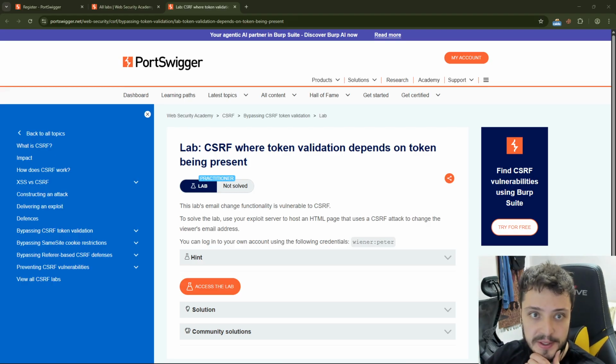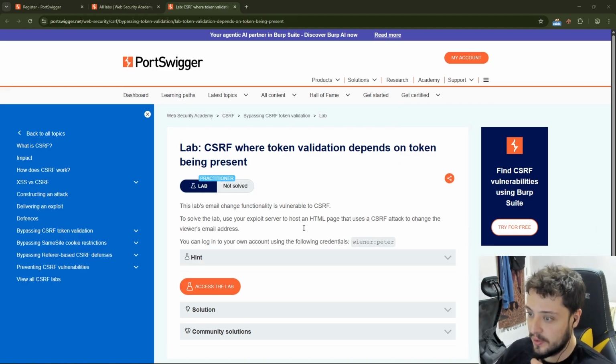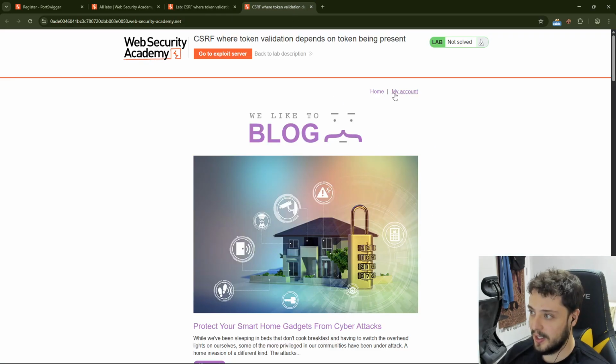Where we left off is CSRF. Let's open the lab first. CSRF, where token validation depends on token being present. So what it is: if the CSRF value is in the request, it will check if it is correct. But if we delete the CSRF token completely, the parameter and everything, I'm assuming it will not check it.